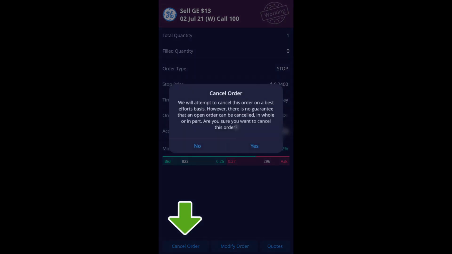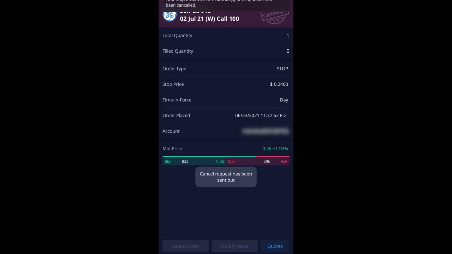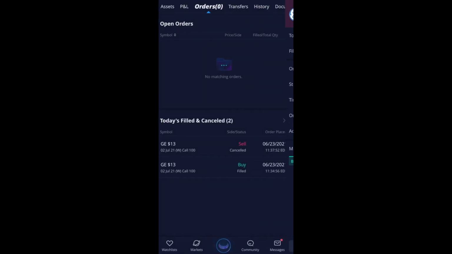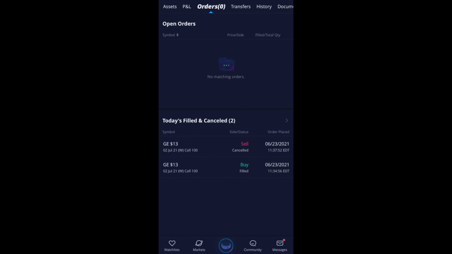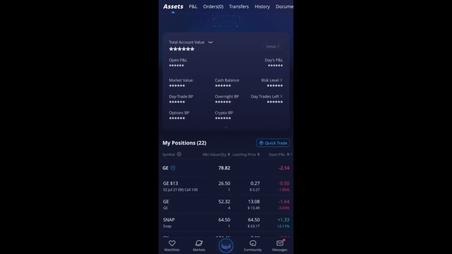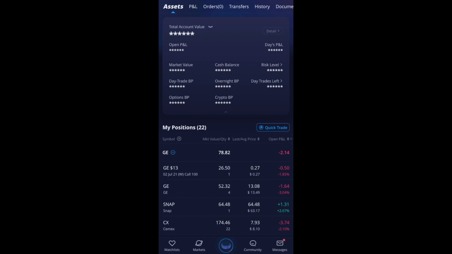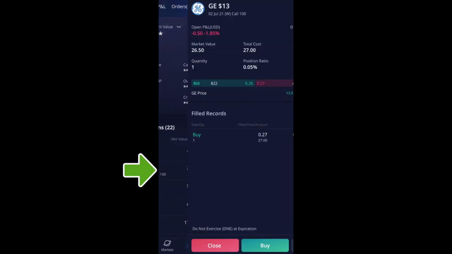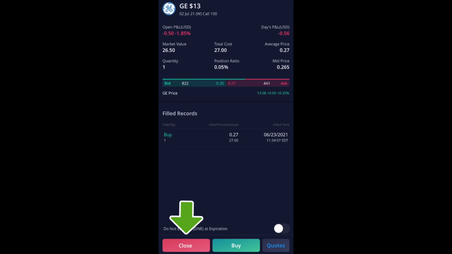So cancel order, and then just say yes. Now it's been canceled. So now I'm gonna go back and set a stop limit. So what I'm gonna do is just go back to my account, refresh this real quick. Okay, so GE, click on that, and do close again, bottom left.